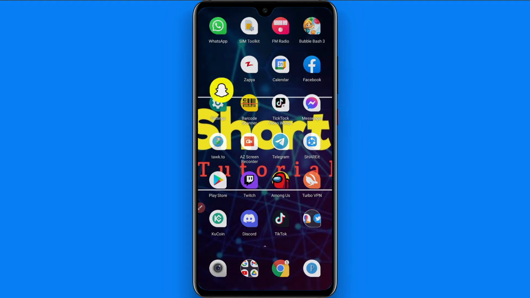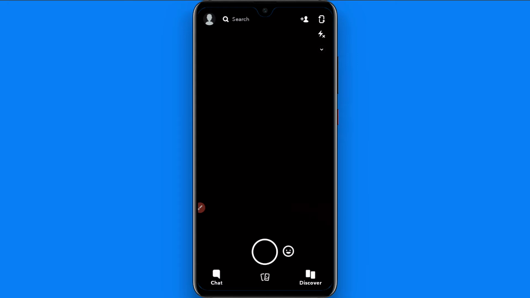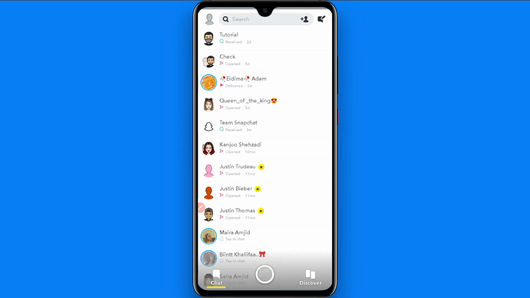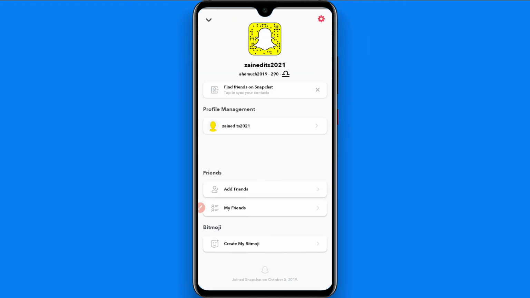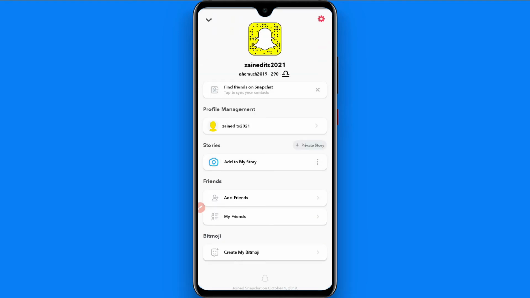So first of all you have to open your Snapchat mobile application. Once you open it, go to the chats and click on your profile icon from the left top. Once you click on it, now you have to click on the private story here.